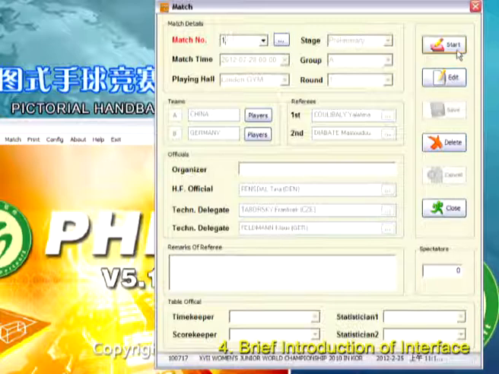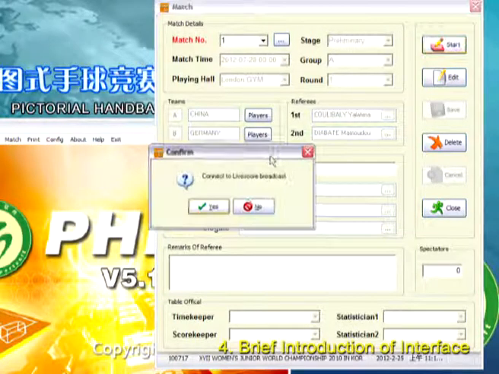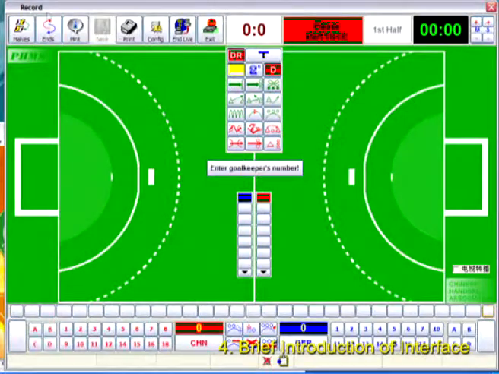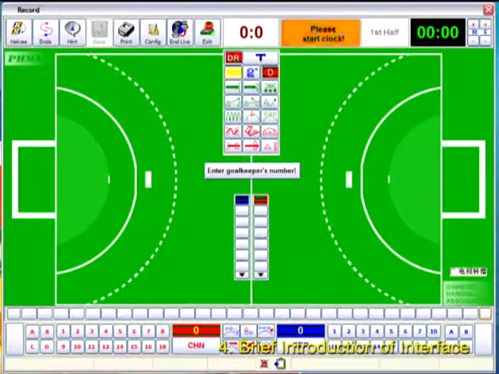Now we press start. The record interface will show up correctly. This is a real handball court here, and we can see that there are many function keys. Now let's go through the function keys.